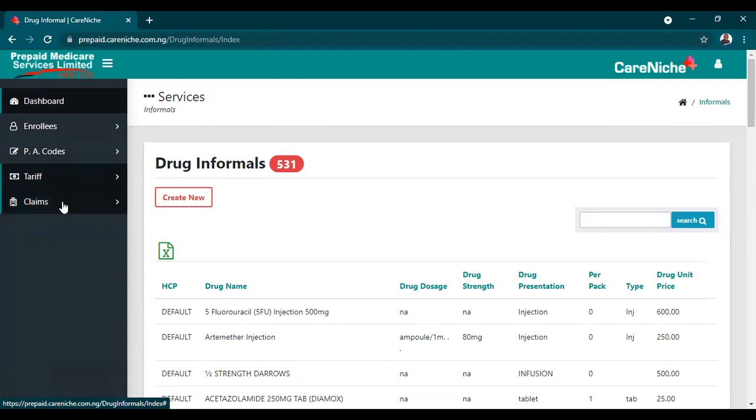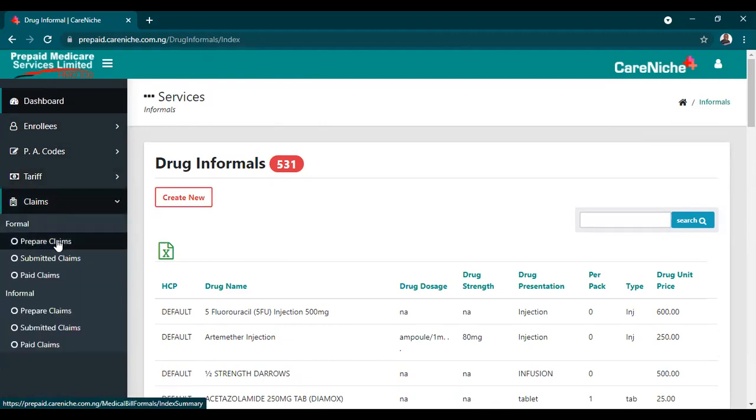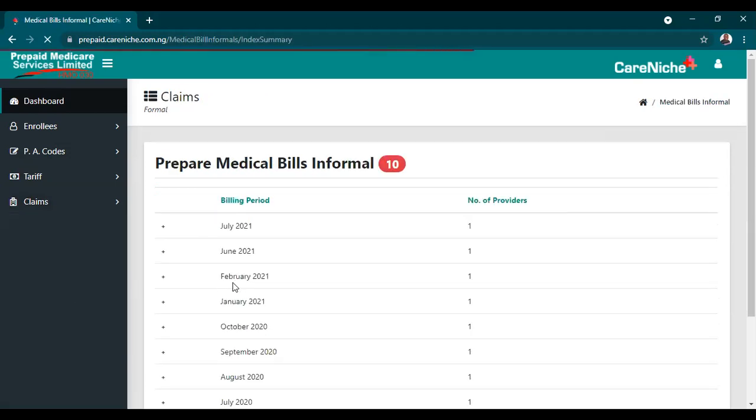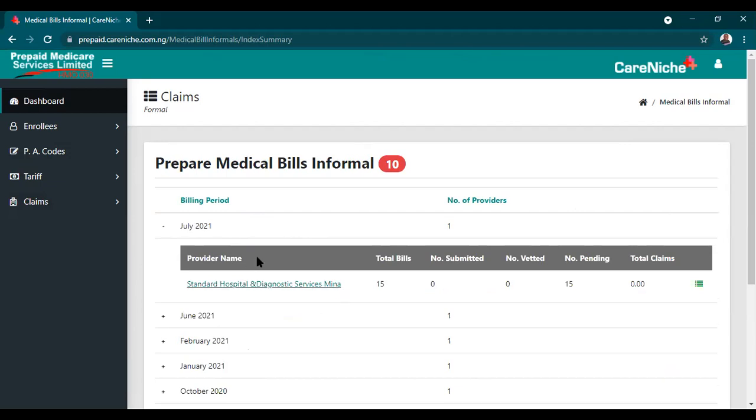Finally, I take you to the point of preparation of claims. To prepare claims, I pick prepare claims. And by default, all the claims that have been approved, as in all the referral codes that have been generated, come in for you to prepare your claims. So when you click on this, you will see the provider, which will be your provider, because it is only your provider that you will see. And then you click on your provider.